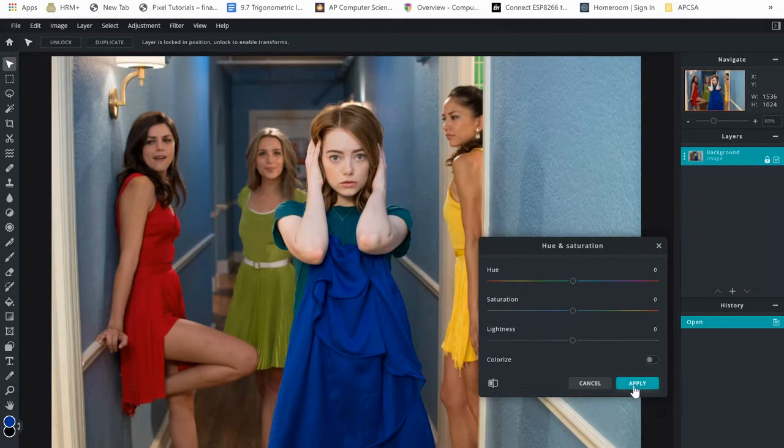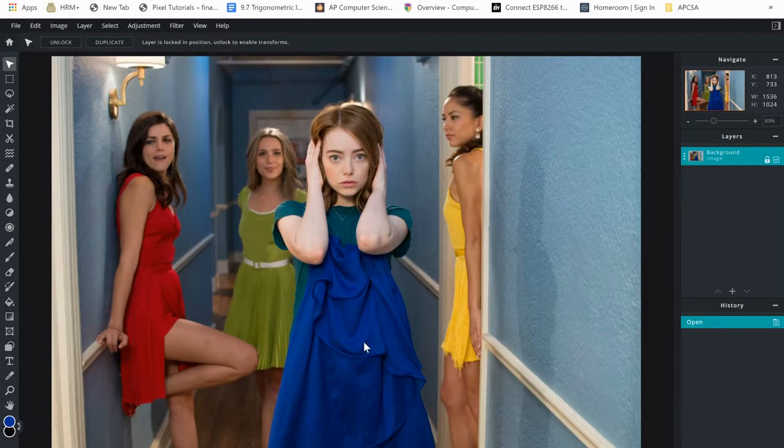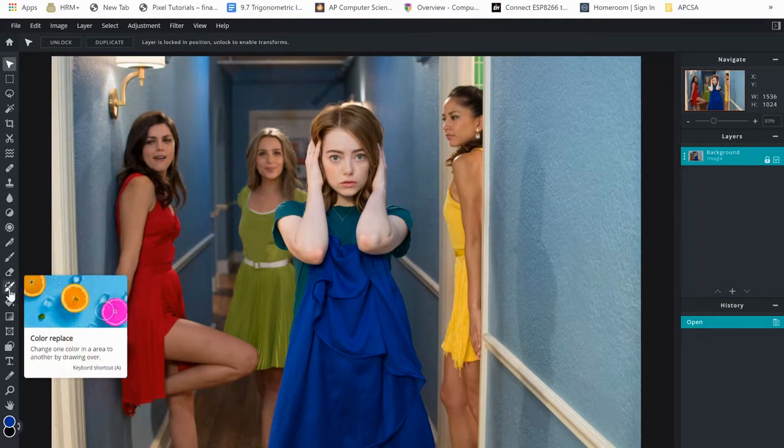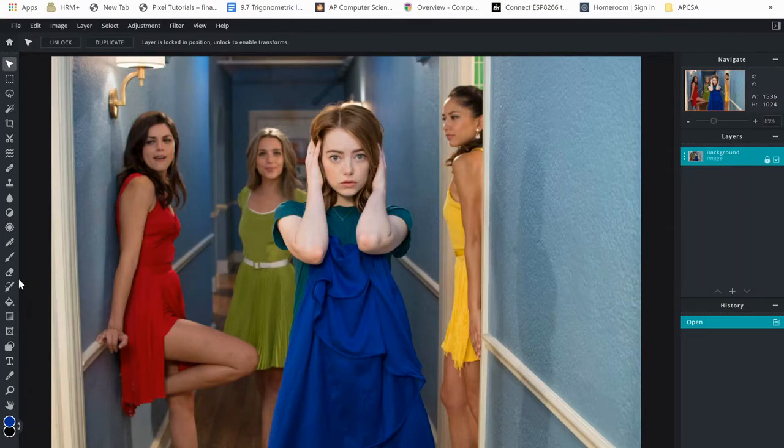We'll come back to this in a minute, but before I do, I just want to point out that there is this really handy tool here. This tool right here is the color replace tool. So in order to use the color replace tool, what I want to do is first pick the color that I want something to turn into. So I'm going to use this eyedropper right here.